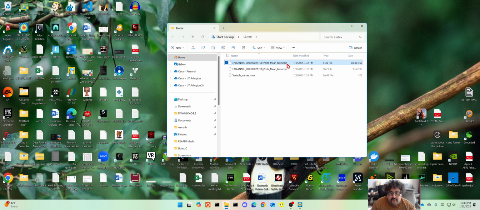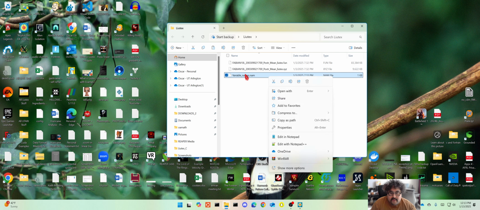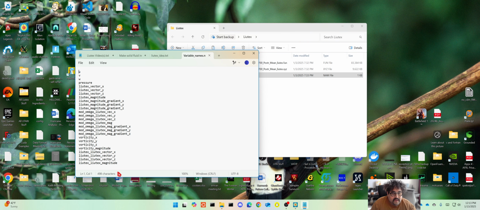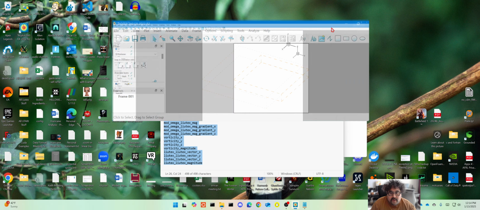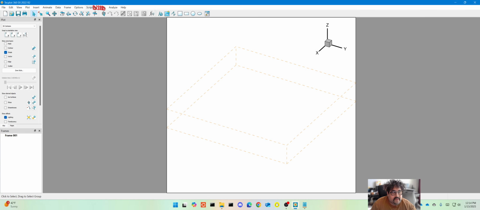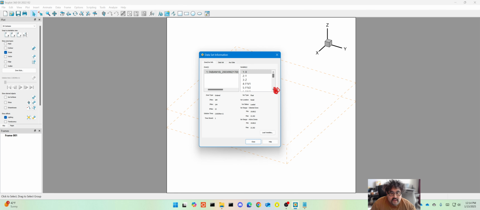a .fun file, the function file, and a .xyz file, which is the grid file. Another file that I have here is the variable names .nam file, which is a name file. The reason I have this file is it's the list of all the variable names in my function file. If I open up Tecplot, and this is the data that I have without loading the name file, if I look at my data, it just shows F1, V1, V3, V4, V5 for all my variables.